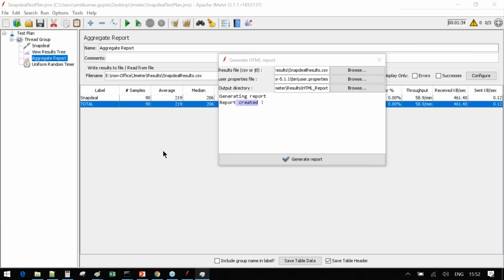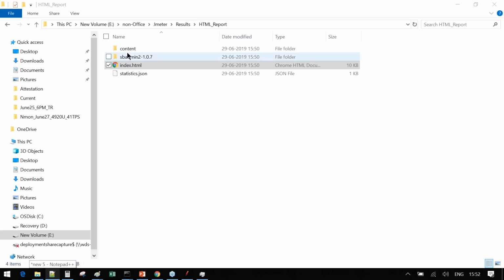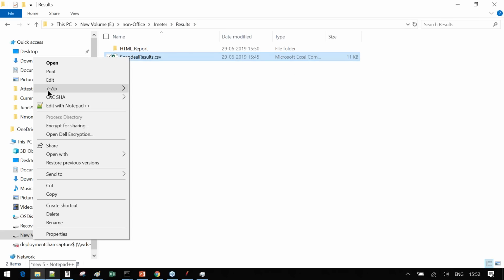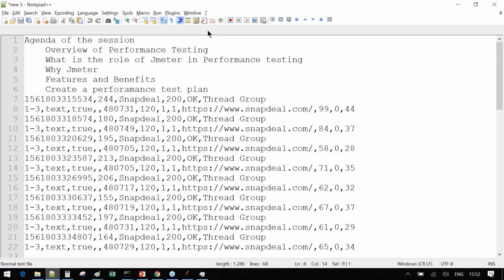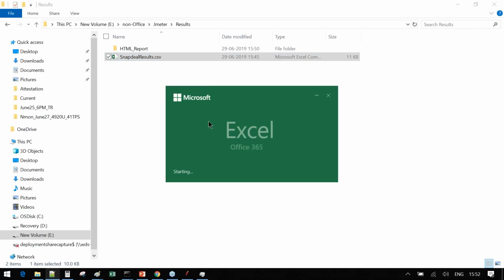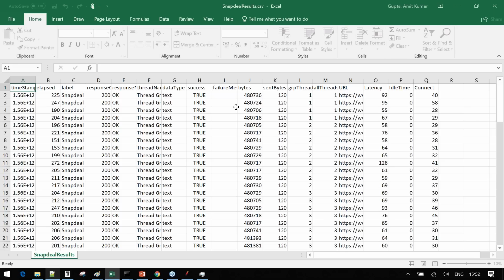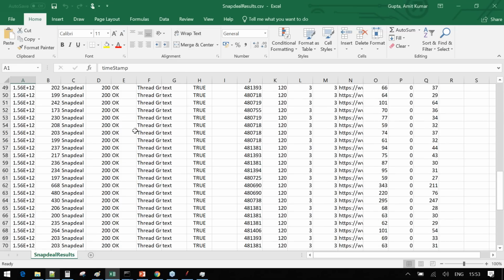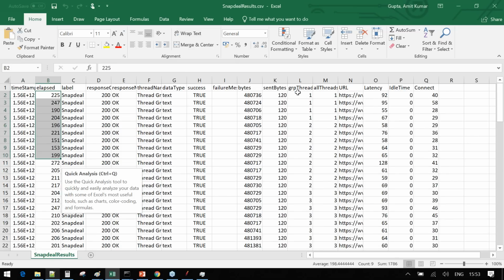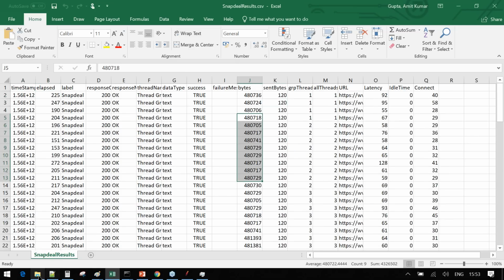Yes, you can open the CSV file. There is a question from Pooja: can we open the CSV file? Yes, definitely you can open the CSV file. You can go to the result HTML and edit it with Notepad++ as well, or you can open it in Excel. All the stuff you can analyze. You can analyze the samples, elapsed times, and bytes sent, all those things. Quite handy.